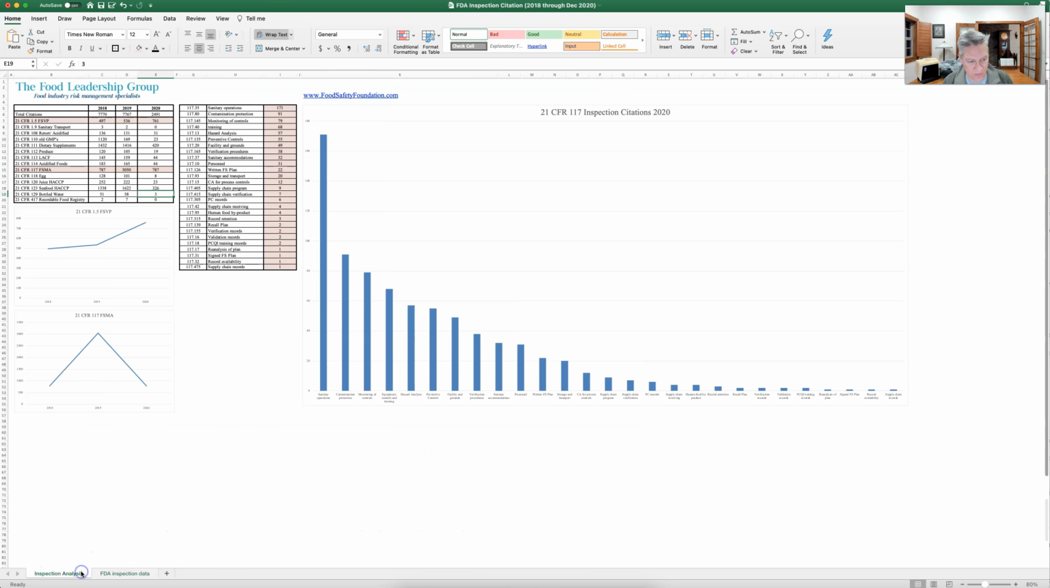Now there's another tab over here, inspection analysis. With this, what I did was create a Pareto under 117, the Food Safety Modernization Act. In 2020, what were the main things that FDA was looking at? You can see here, as you would expect, the 80-20 rule. And here is the actual data that is generating that chart. So you can see sanitary operations, contamination protection, how you're monitoring your controls, training, your hazard analysis, right? A lot of these things here at the top. Matter of fact, if you take the top two here, you have a count of 131.